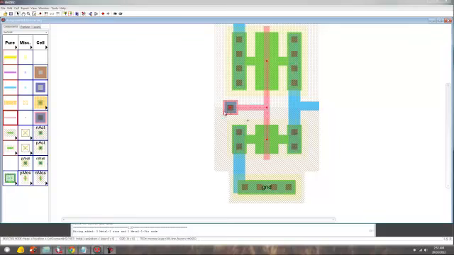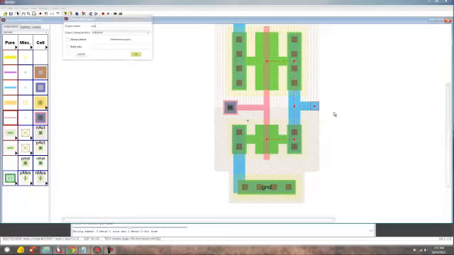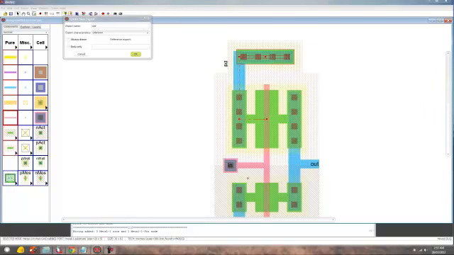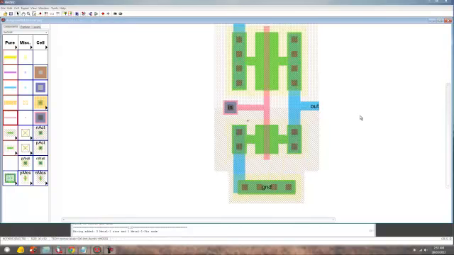This one, select it, Ctrl E and name it in for input. This one, same, Ctrl E and name it out. And this name it VDD, which is the voltage.